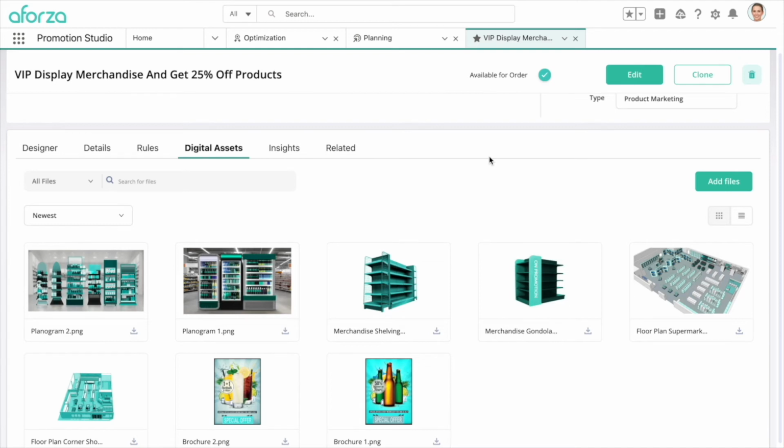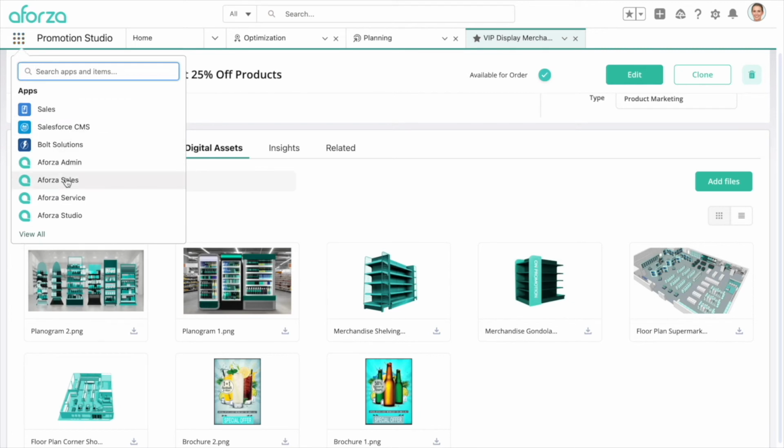So what I'm going to do now is turn to our second scenario, which is the Aforza sales application. And from the Aforza sales application, we're going to look at how our telesales agent can now execute this promotion and sell it to a customer.